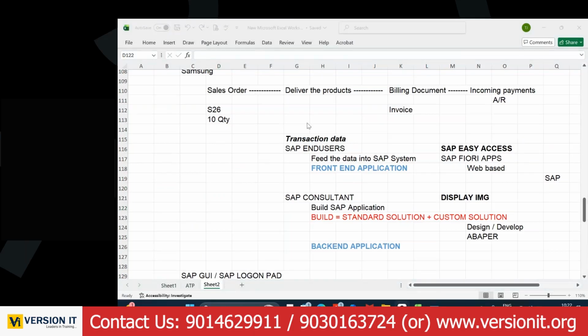So this is what I wanted to do in today's session, giving you an overview of how you try to log into the system, where end users are going to be working, where consultants are going to be working. As we go on, we are going to be working more on this.